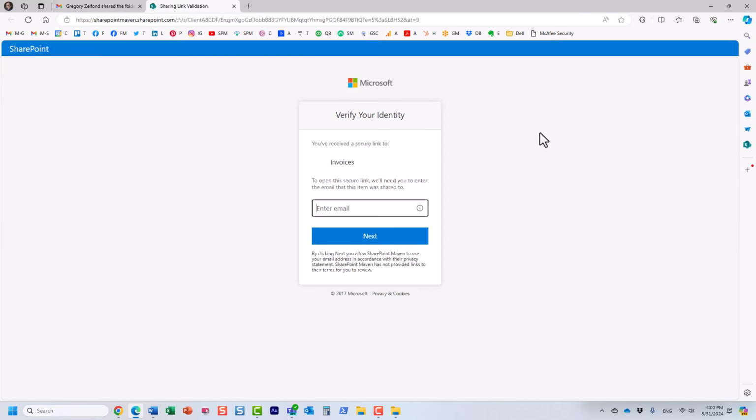The first thing that they will get is they will need to verify their identity, their email address. Microsoft wants to make sure that this email was sent to a human, and this was not an accident.